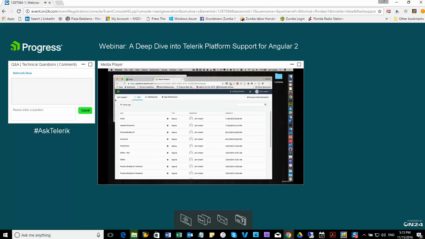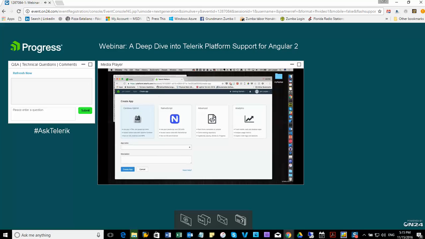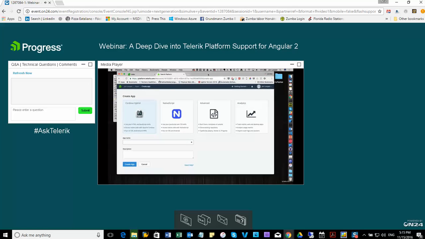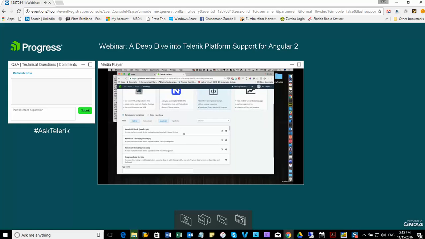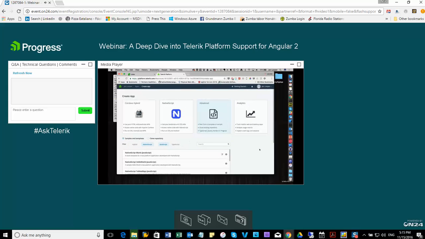Telerik platform, because this is another way that you can use the platform's power to really help your app development. Now, if you click Create App, you're presented with a whole series of options. This is one of the great things about the web app. So you have NativeScript options and advanced options, which offer you even more choices. On the web, you can see your choices all kind of laid out for you up front.